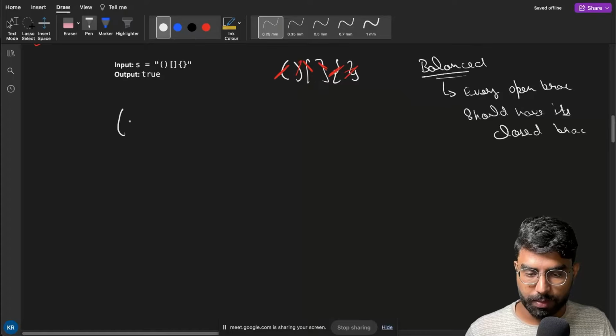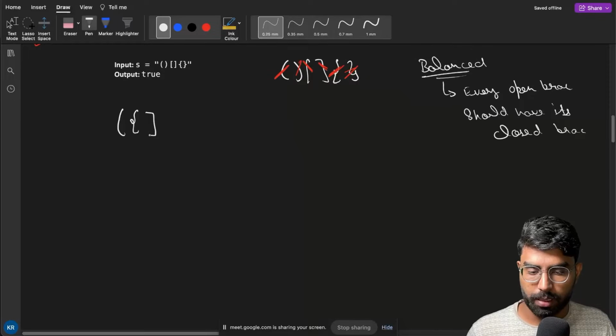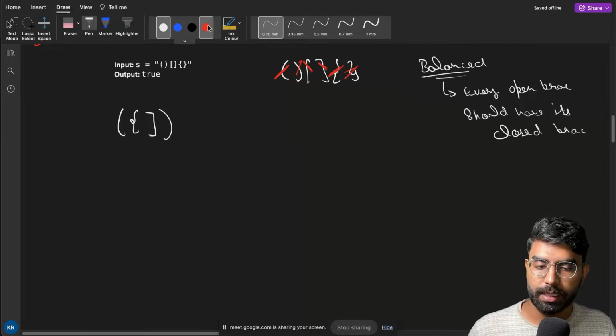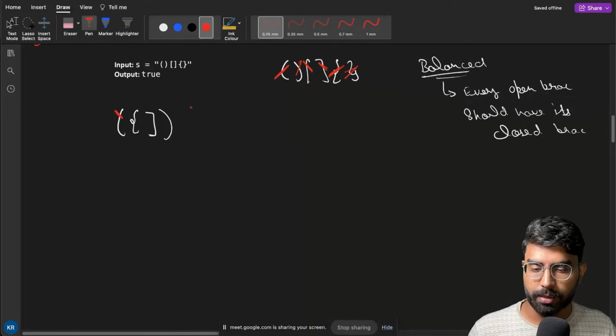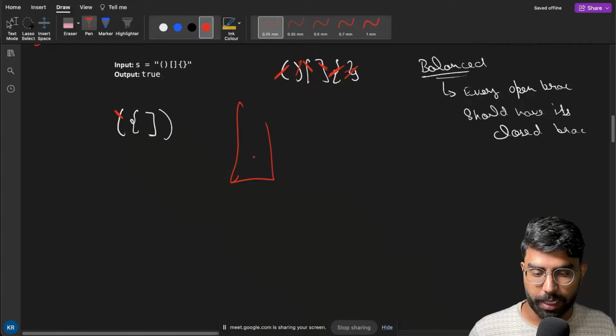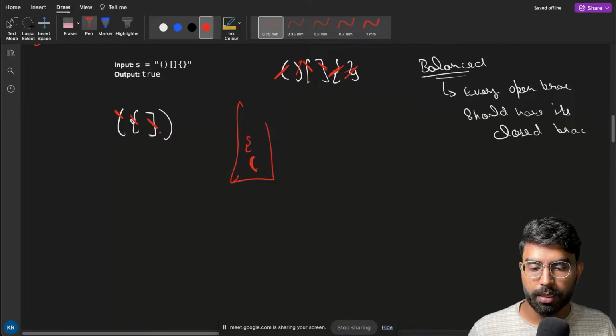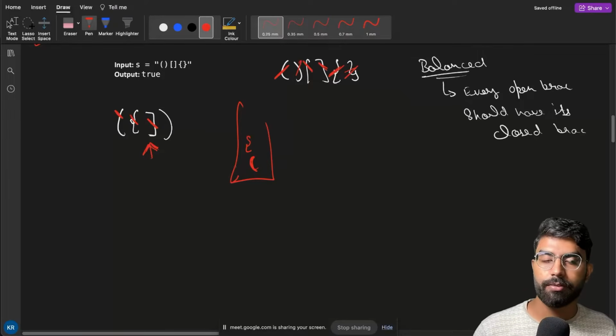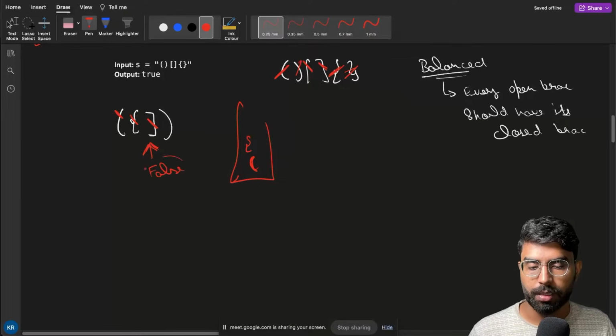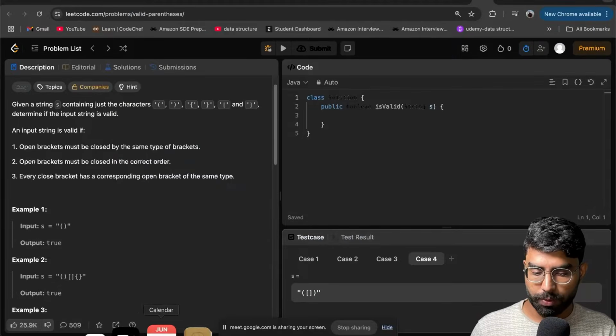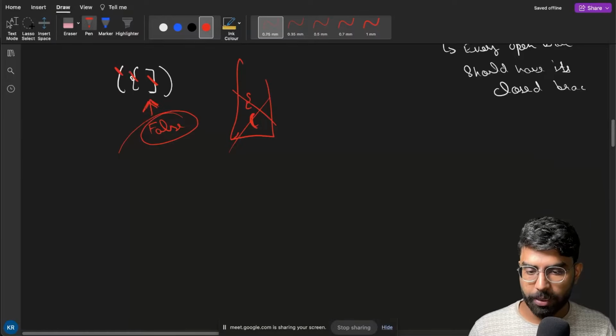Let's take an example like this. Let's say we have these curly braces, the square braces and this. Now is this balanced or not? We have the opening bracket, so we will store it somewhere, let's say in the stack. Now we will check the next one and store it. Again we check this, this is a closing one, so we will check in the stack whether it's there or not. It's not there, so we can return false.